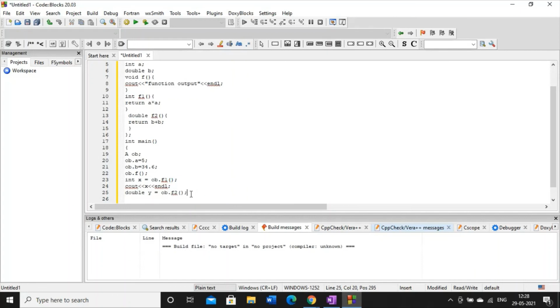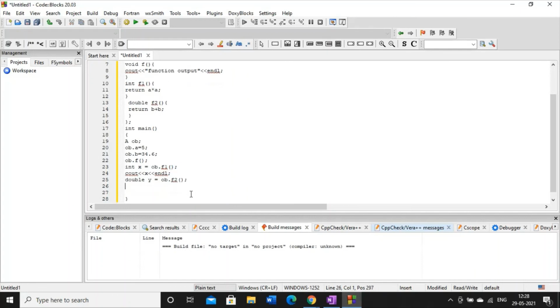And in the second case also, we will write cout, and then we will print the next variable, that is y, and then endl. So y is holding what? Here y is also holding the calculated value of the function f2, that is b plus b.